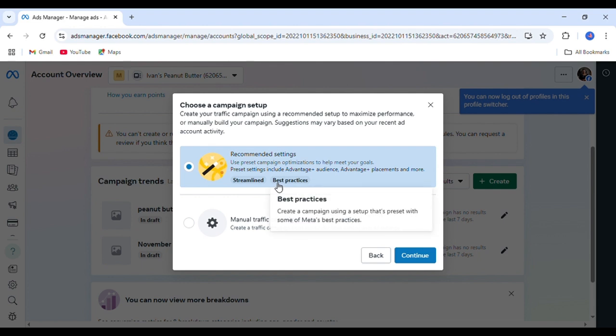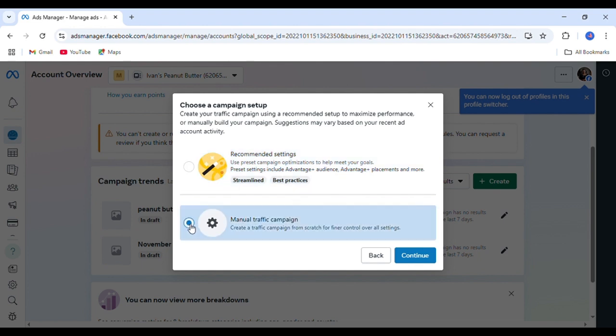This recommended means that you're going to allow Meta, you're going to allow Facebook to use Advantage Plus. Advantage Plus is like their own AI, so you're basically not doing anything. But I wouldn't advise you to do that. It's best for you to choose the manual. And now this manual traffic campaign is because we chose traffic. If it was engagement, it would be manual engagement campaign. So it's best for you to choose manual so that you set it up by yourself, and then you click on continue.